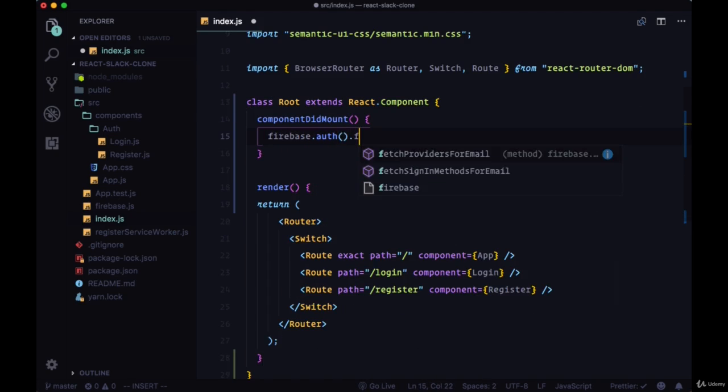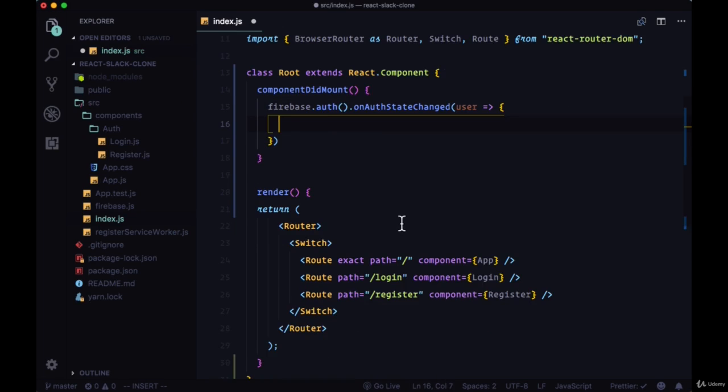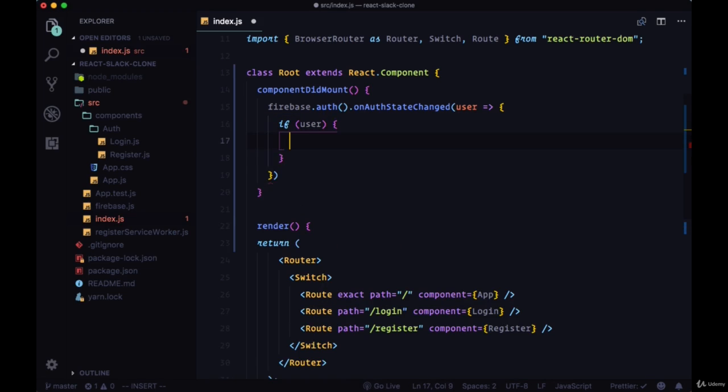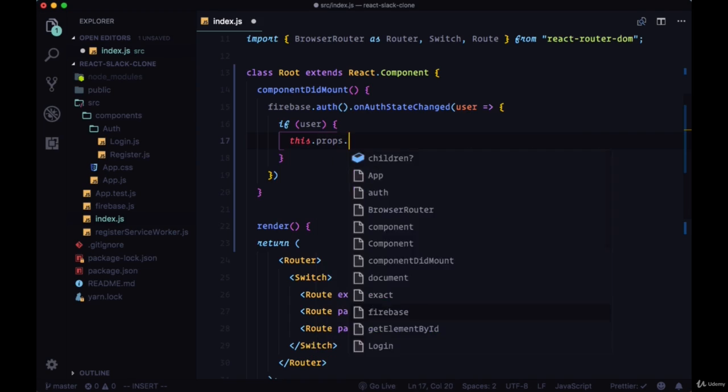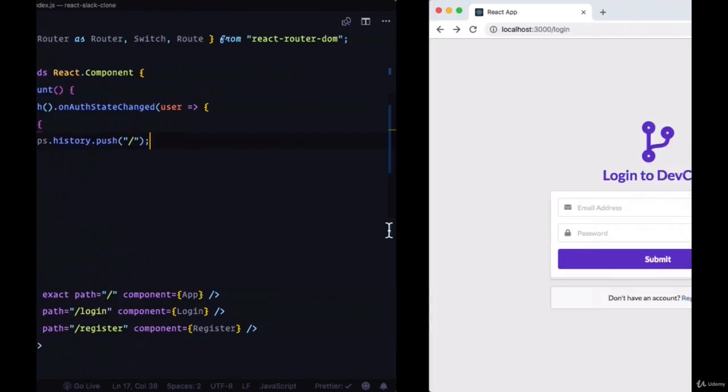So when our root component mounts, we're going to run firebase.auth().onAuthStateChanged. This is a listener which is going to detect whether we have a user in our app, and we'll set up a conditional. Say if we have a user, if Firebase has detected a user, we're going to want to redirect them to our home route. We'll do that with React Router DOM using the history object, this.props.history.push to the root route.